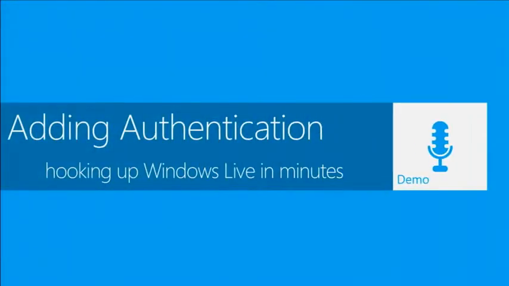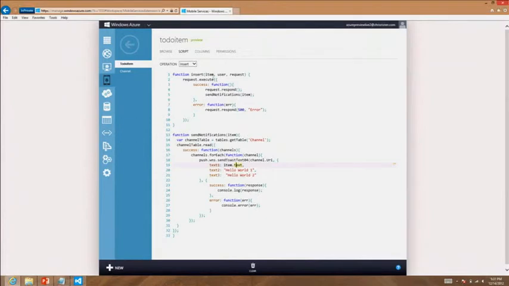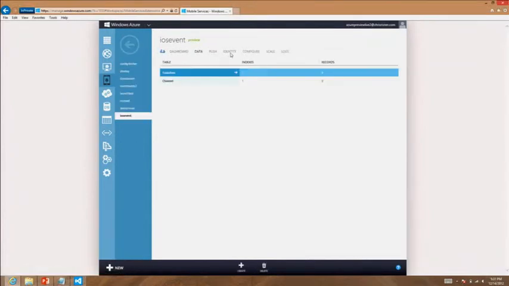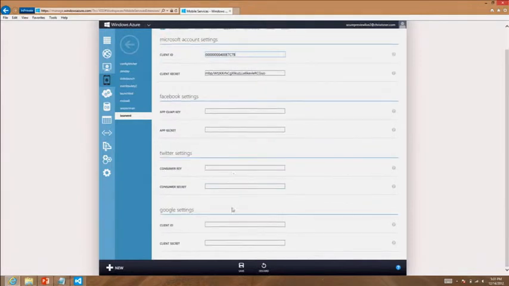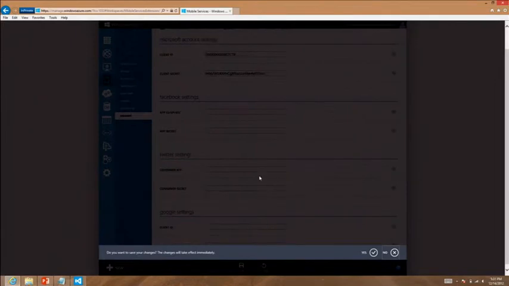So we're going to go ahead and add authentication with Windows Live now. The first thing I'm going to do is in the portal, I'm going to go over to the Identity tab. And under the Microsoft account settings, you see that we already have the client secret because that's the same secret we have for push notifications. All we have to do here is put in the client ID. Down here, we also see the authentication settings for all the other types of providers, I should say.